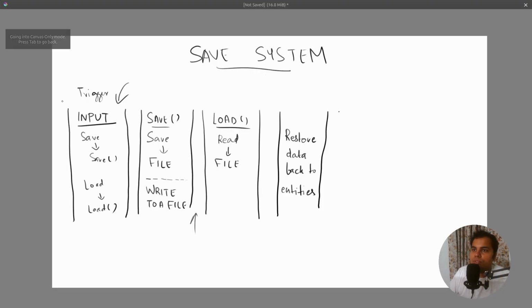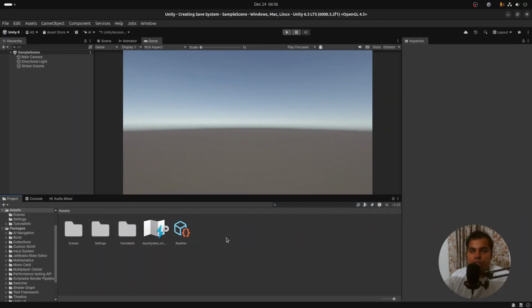So now let's focus on the very first problem, that is input. So if we press save, we need to save. If we press load, we need to load. All right, so I recommend creating a new project. Even if you're working on an existing game, start with a new project, because we are trying to build a modular code, and then we can export it as a package and then import it to your own custom project once this is done. So you are not messing up your own existing project.